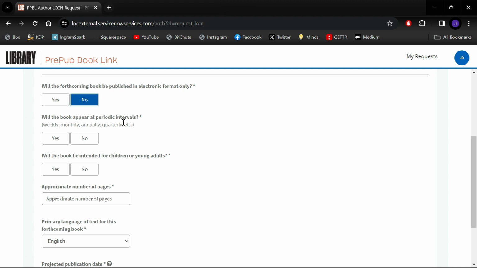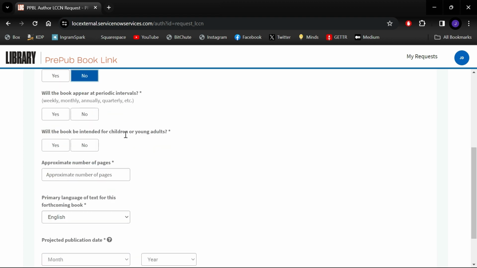Then, will the book appear at periodic intervals? Probably not, unless you're writing a serial. I think this is just going to be a novel that you publish once. So in all likelihood, you're going to be putting no here. And then, is it intended for children or young adults? I know a lot of the people that follow me write young adult fiction, so you may very well be saying yes here, but in my case, it's a no.